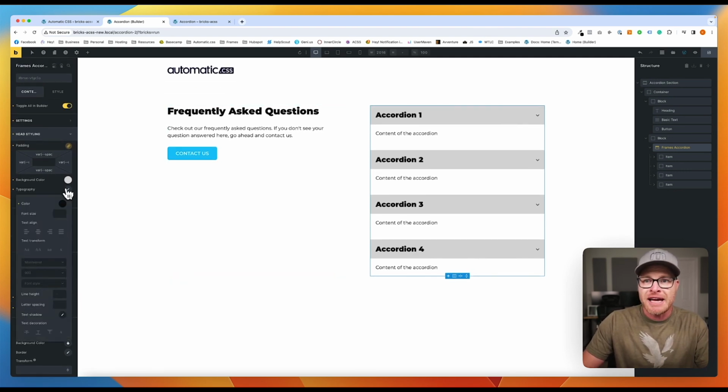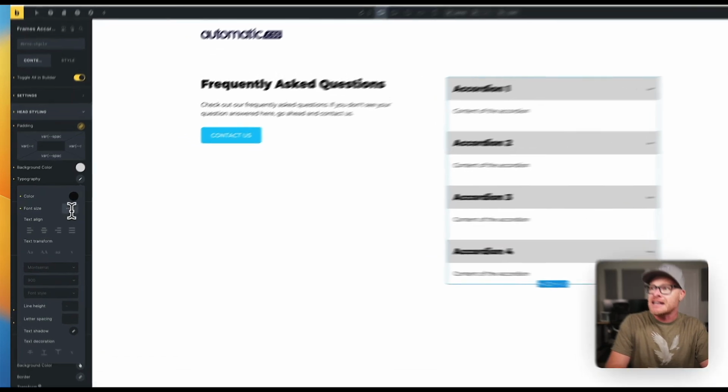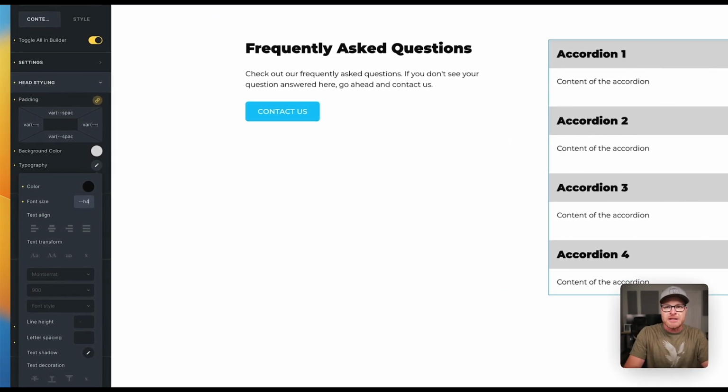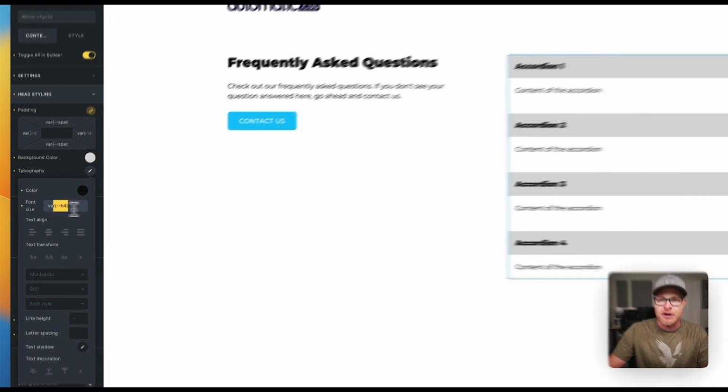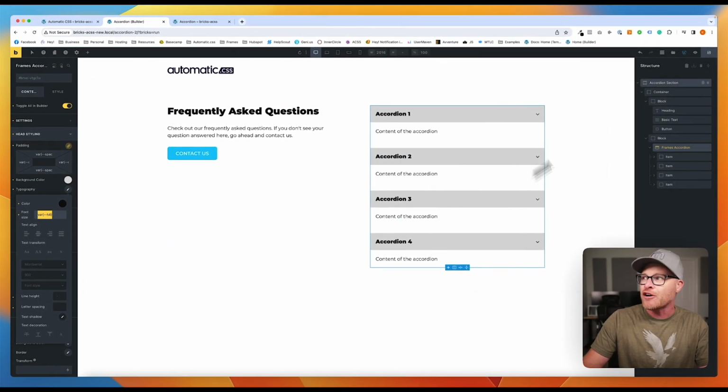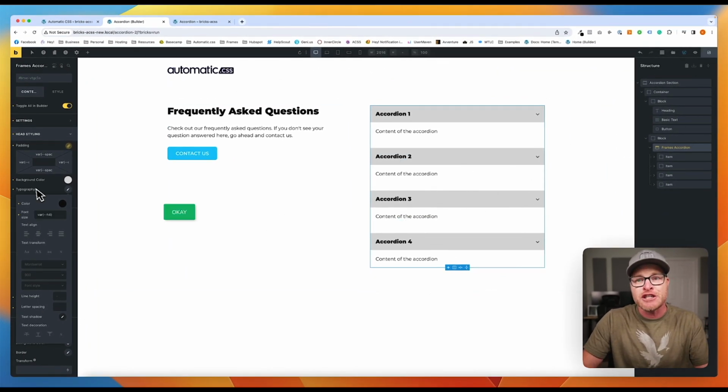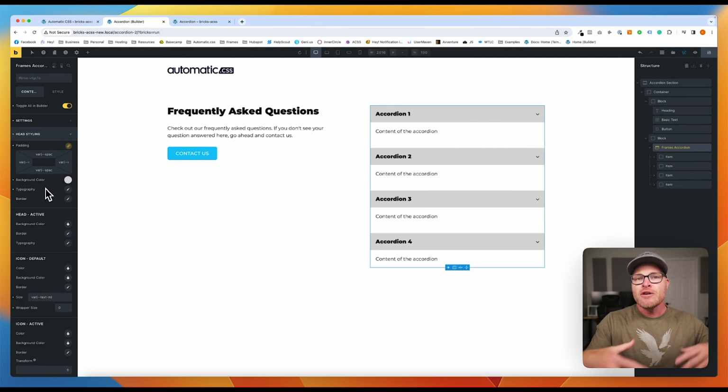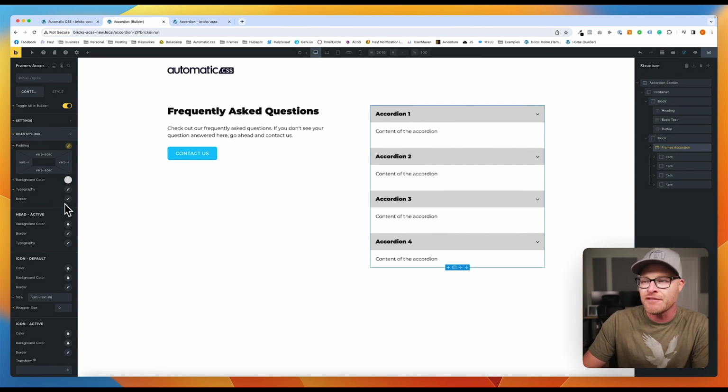I can go back to my heading style typography and say that these are H3s, but I actually want them to look like H4s. So I can put our H4 variable in there, and now they're all going to be the size of your H4. You can see how combining Frames components with Automatic CSS and these variables and tokens, it's just so easy to customize, so easy to manage the styling of various elements.